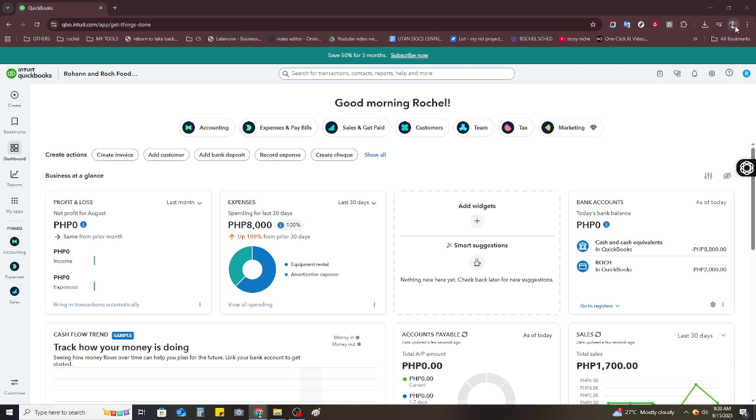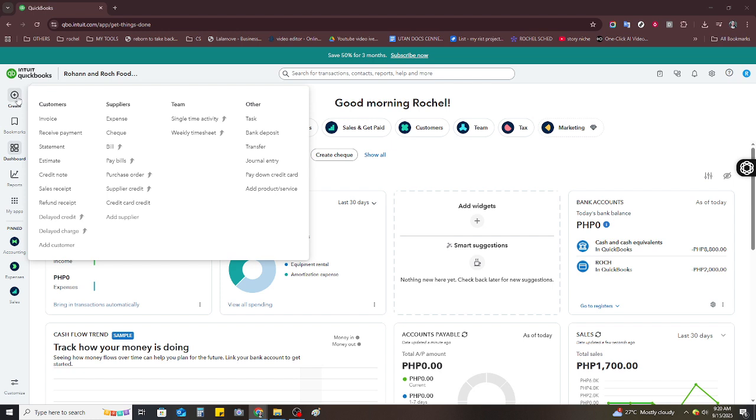Once logged in, you'll see a myriad of options, but our focus today lies under the plus new button located at the top left of the screen. Click this button to reveal another menu that will assist us in recording the receipt of our inventory.